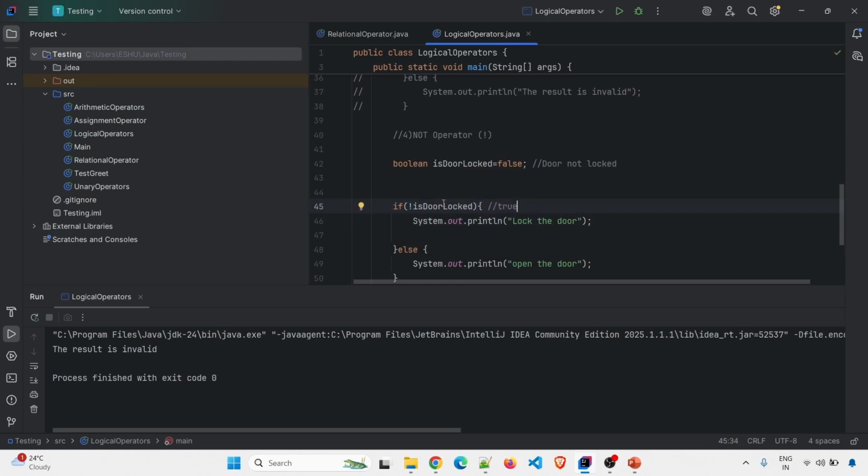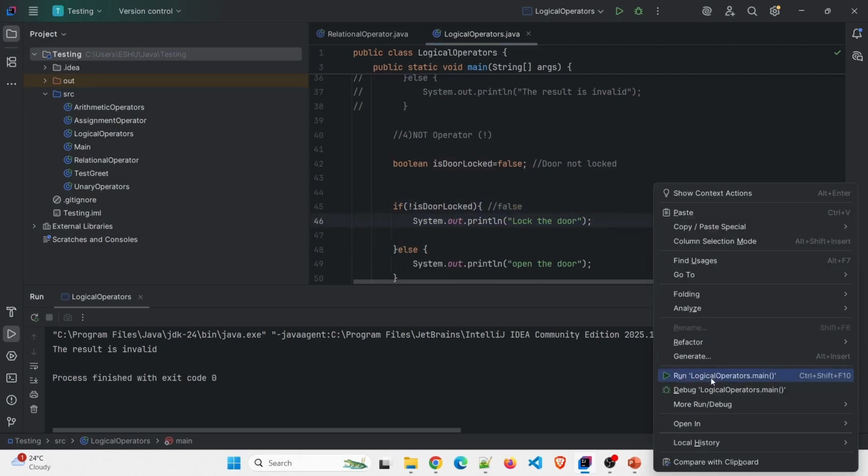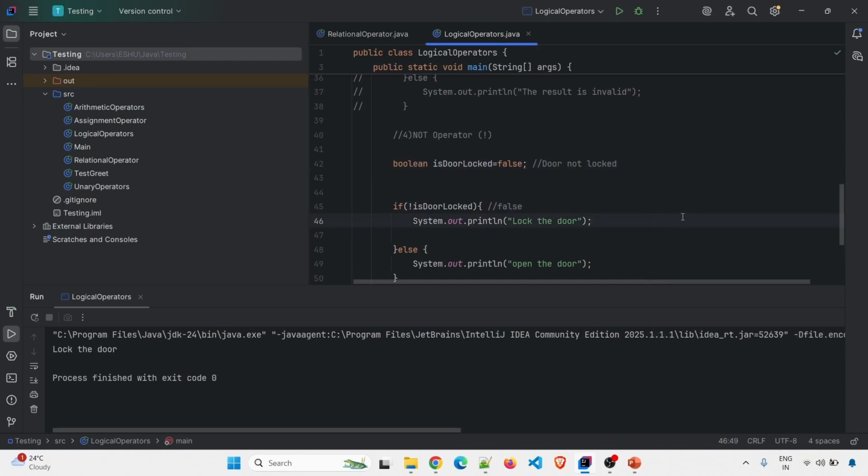Now, since this evaluates to true, the if block will be executed and I will get the output as lock the door. If I run this code, I will get the output lock the door, because isDoorLocked is false. So the door is not locked, lock the door.